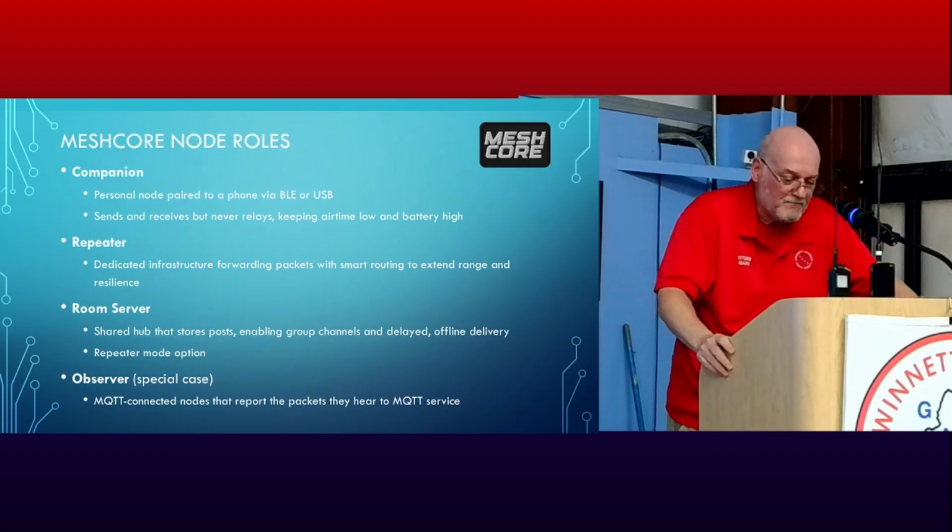The companion, and this is another difference between Meshtastic and Meshcore, is that with Meshtastic, I can interface my devices. If it has Wi-Fi, like an ESP32 chip, I can access my Meshtastic through either Bluetooth or Wi-Fi, or USB if I connect the USB cord to it.